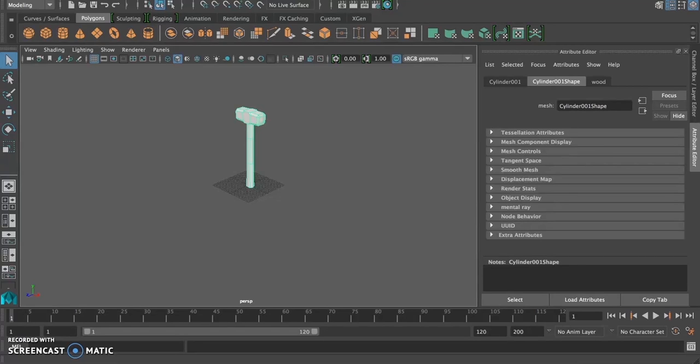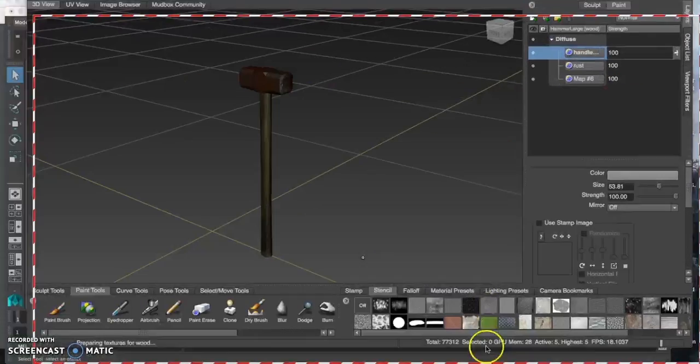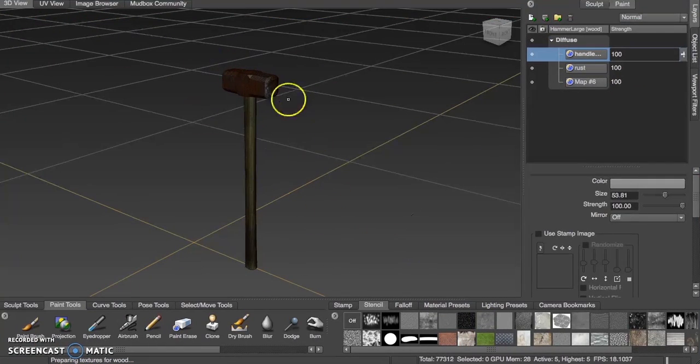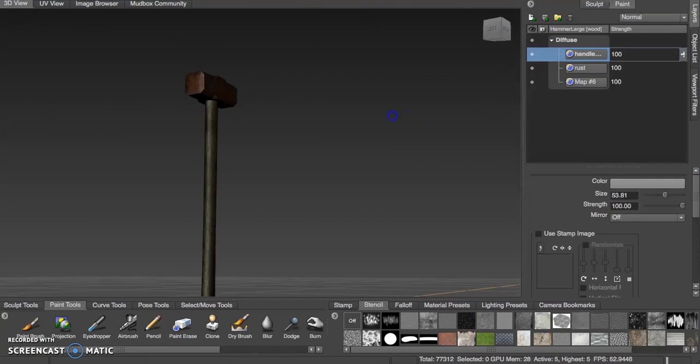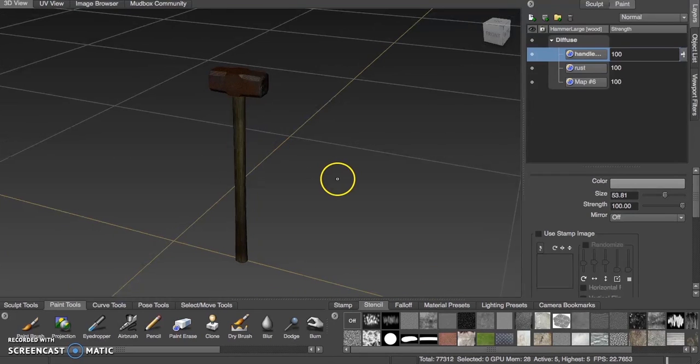So I have this model just from a Mudbox book that I have. And we can see that I have my low poly model here in Maya, and then I've got my high poly, added detail, added texture version in Mudbox. And we're going to actually render out these textures.